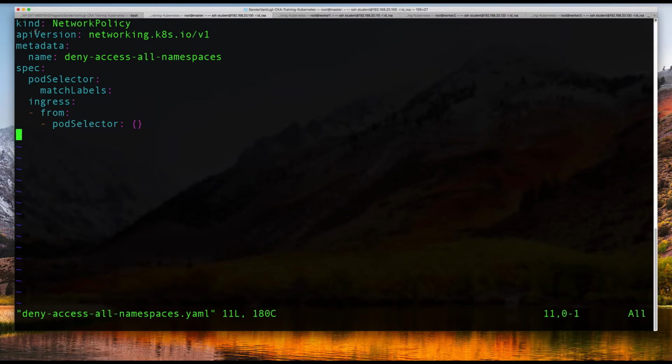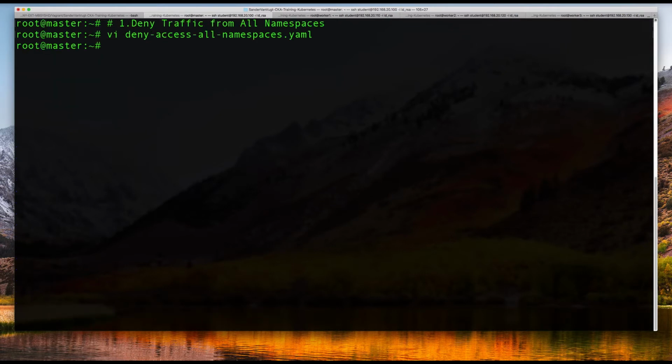So basically, it has the kind, the API version, metadata, and name, and the spec. These are all required, and we are only interested in ingress, and we are interested from all ports. So for all ports, we use the curly brace empty notation, right? And because we have three different namespaces, you need to take note that you need to apply this network policy resource to all the three namespaces.